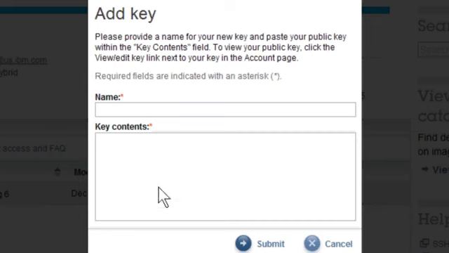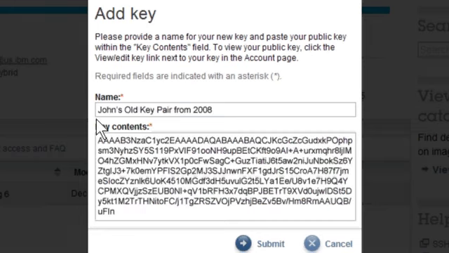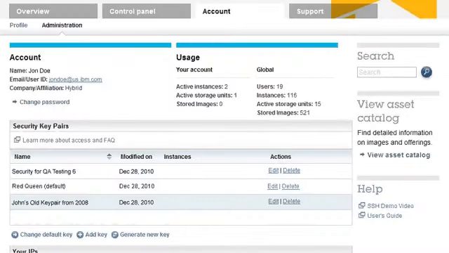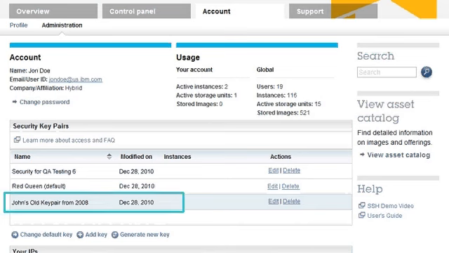Let's give the new key pair a name. I'll call it John's Old Key Pair from 2008. Offline, I will open my old public key in an editor, copy its contents into the clipboard, and then paste it into the field labeled Key Contents. We click Continue, and we can see John's Old Key Pair from 2008 is ready. We can use it with our new instances.